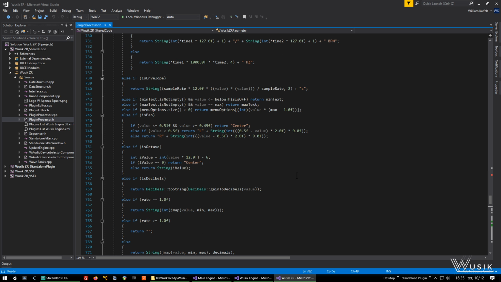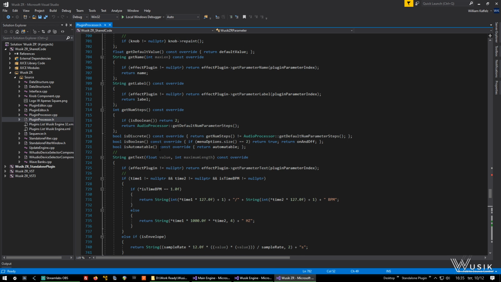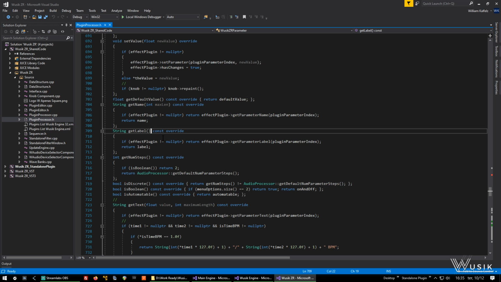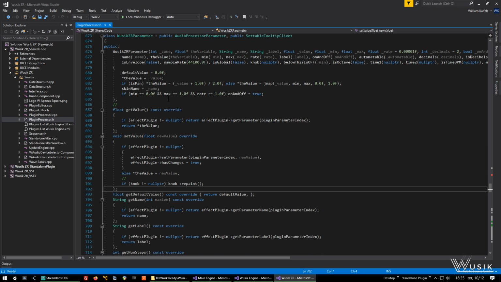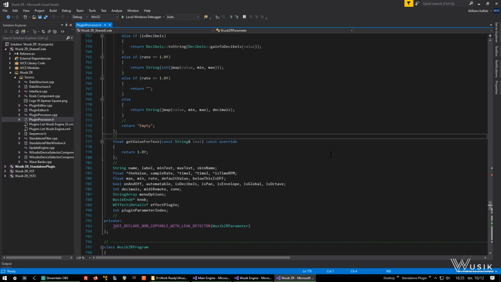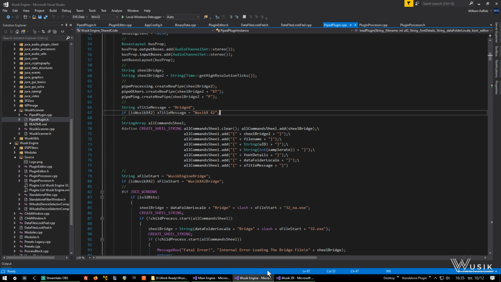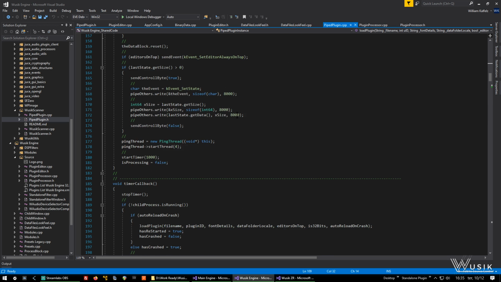Because what I need here, this guy, it gets text, get label, get name, get value, and set value. Because instead of using the internal value it provides, I have to send the new value or get the new value from the external process. So it's a bit complicated. But before I continue, there are a few things I have to do.